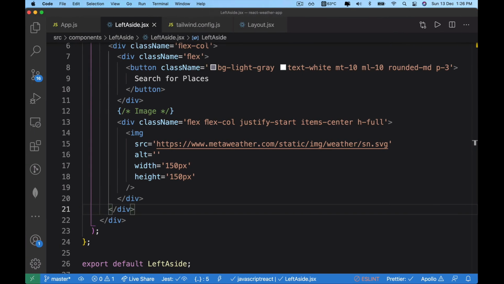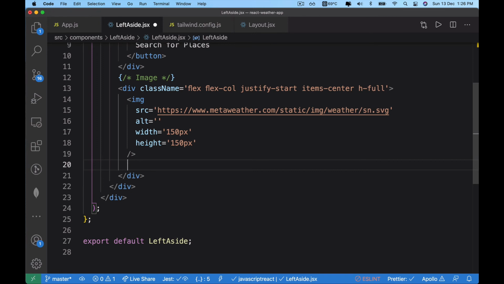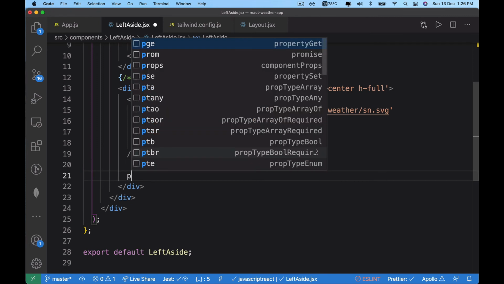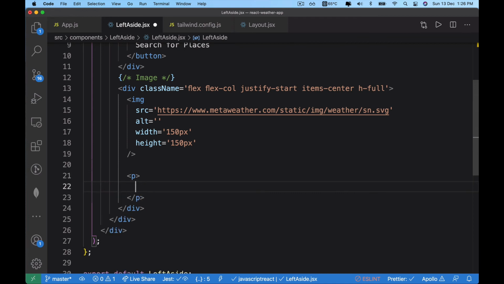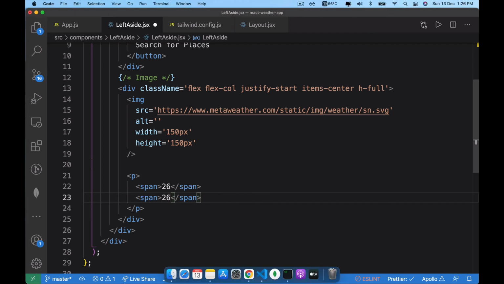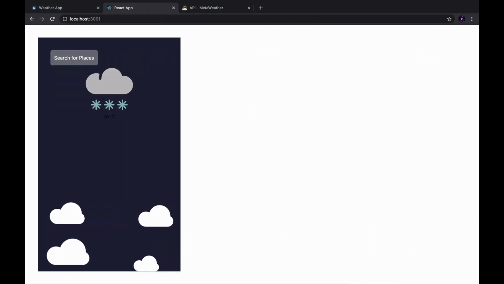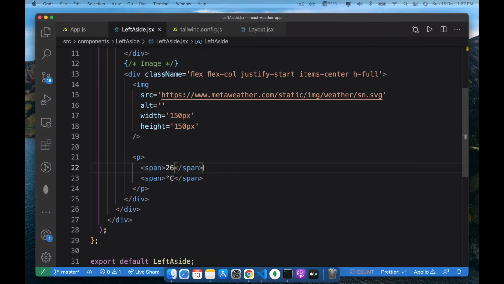So just hop back to the left side.jsx file, and here down the image create a new p tag, and inside this p create a span, and inside the span let's just say 26, and just copy the same thing again, and here inside the span we'll be defining the units for the temperature, centigrades, right? So just save it, and as you can see here we got this tiny little temperature showing up. So now just style them a little bit.